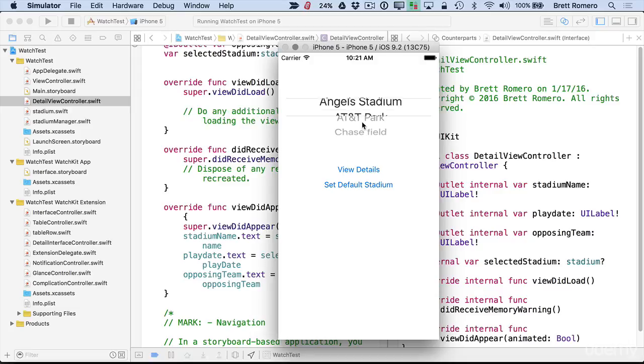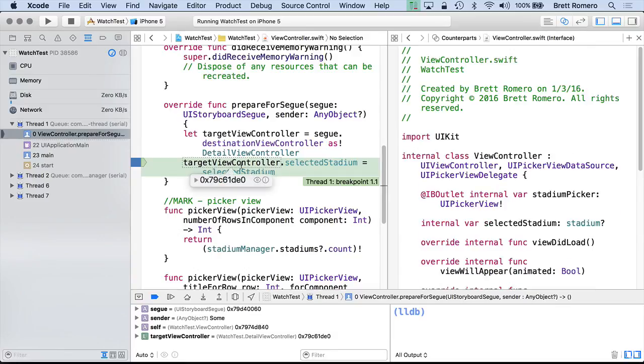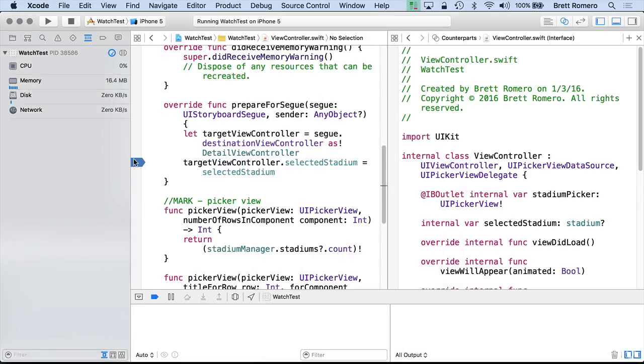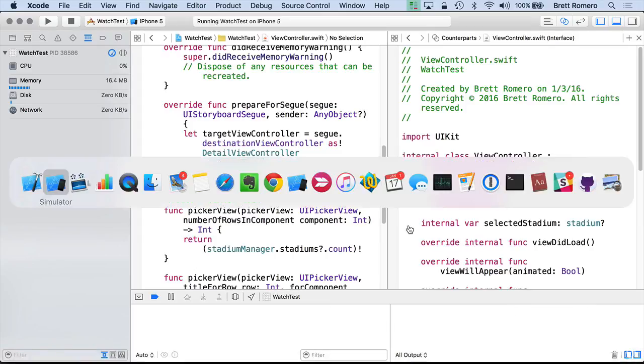We have Angels Stadium. I'm just going to move this to AT&T Park. View details. So there's our breakpoint. Run through that. And everything is filled. So that was AT&T Park. They're playing the Angels. We can actually add a little more detail for the iPhone app since we have room for it. Now let's see if we go back to our simulator.